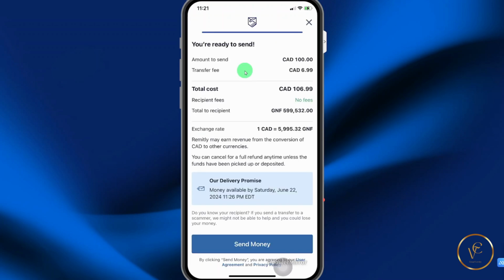Now you're ready to send your money. Here it shows the promised time the money will be available to the recipient. Now all you need to do is hit send to proceed. I do not want to send any money right now, so I'm not going to hit send.